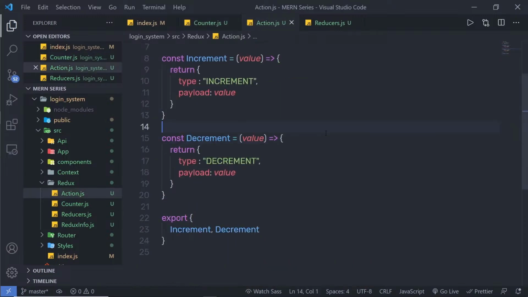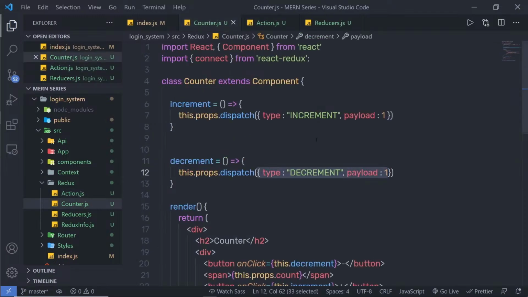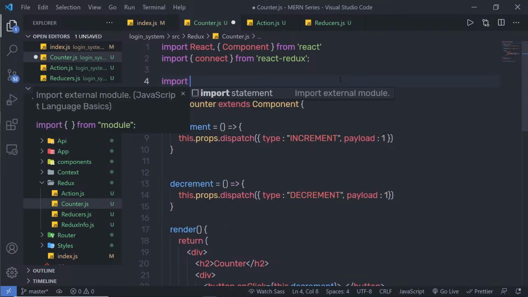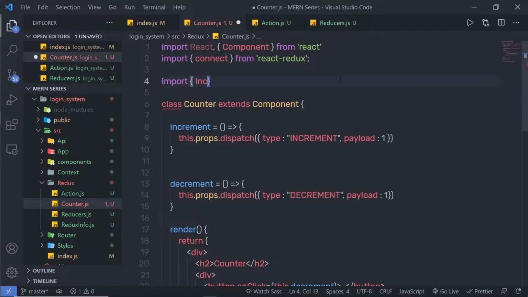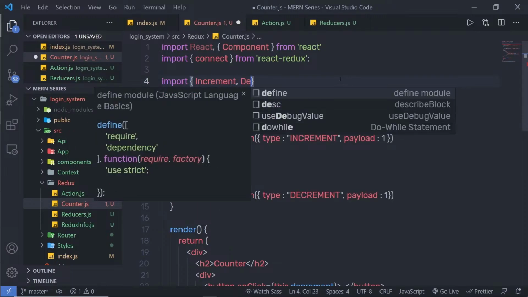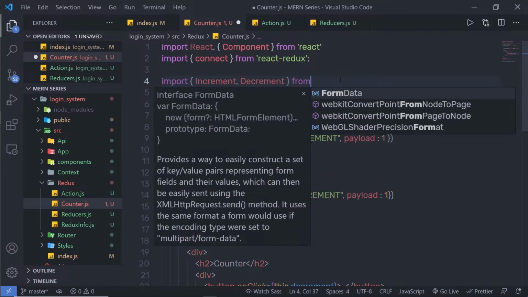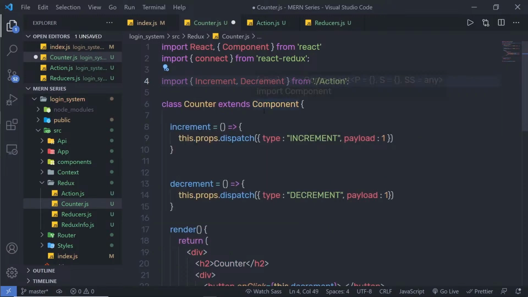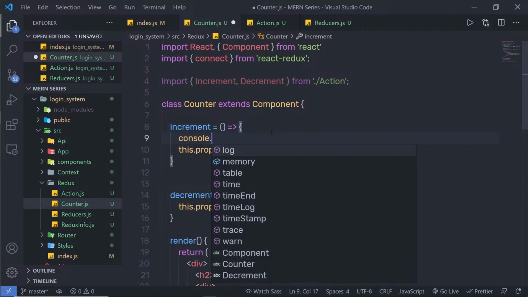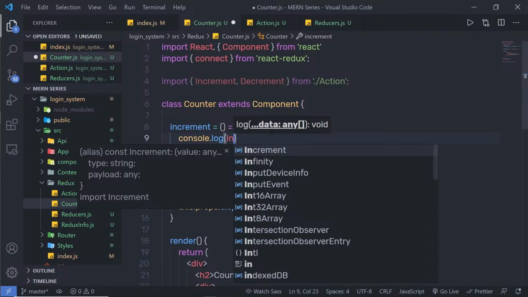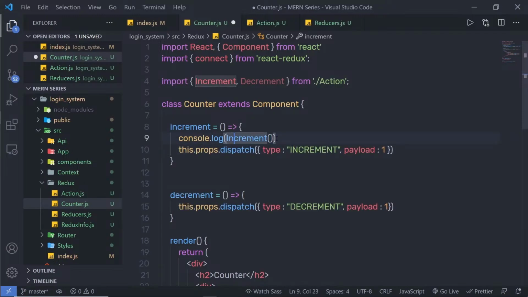So I'm going to use this function and pass that inside this counter. So just down here, I'm going to say import. Inside the curly braces, I'm going to say increment and decrement, like this. I'm going to import these functions from action. And just out of that, inside this increment, I'm going to say console.log, and I'm going to simply print my increment function. I'm going to pass here increment and pass parenthesis to it.